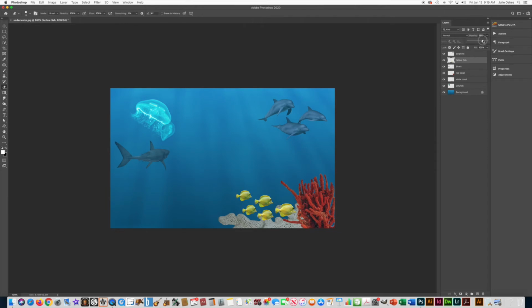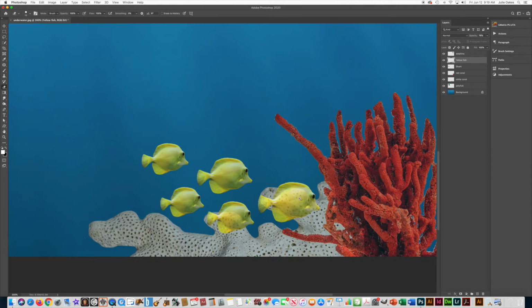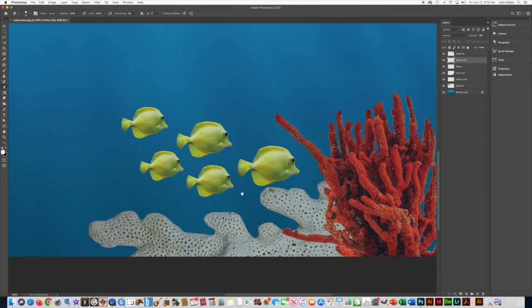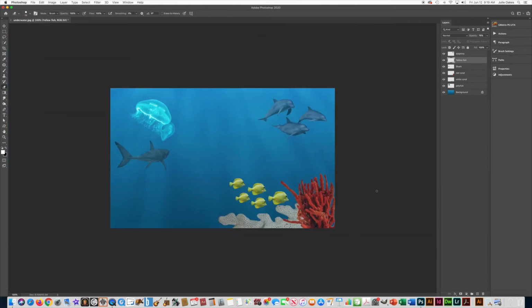Notice how if there's something behind them, like here, it lets you see the coral behind it. So I'm going to move that with Control T so that you can't see through there. All right, I think that's looking pretty good. Now I'm going to show you how to use another tool when removing backgrounds.